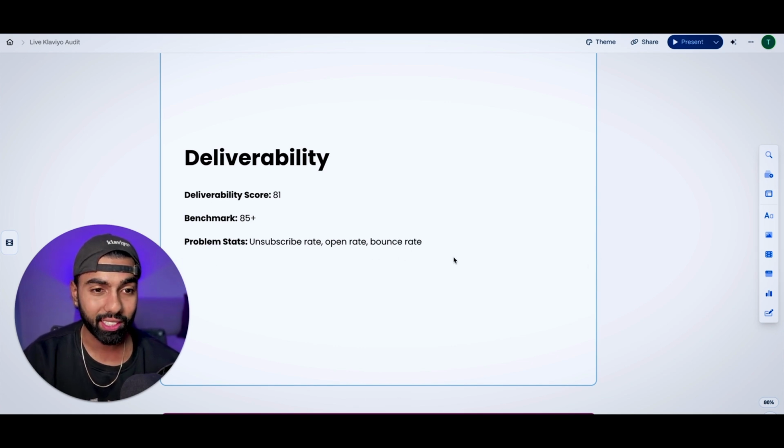So these are basically the stats that we need to focus on to get our deliverability to above 85. So the unsubscribe rate, open rate, and bounce rate. Now, if I was on a call with a client, I would go through deeper strategies on exactly how we would want to improve the unsubscribe rate, open rate, and bounce rate.